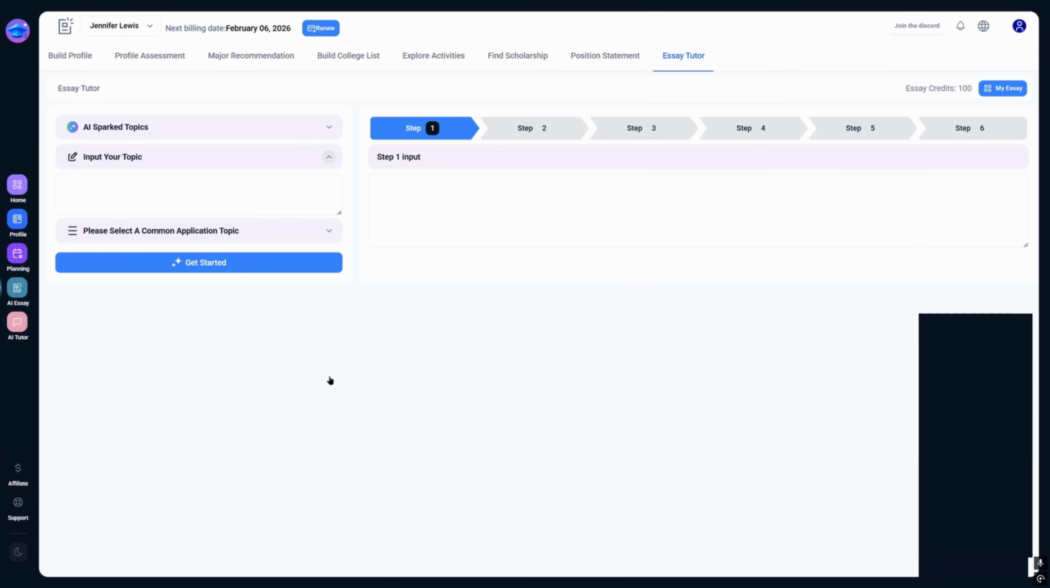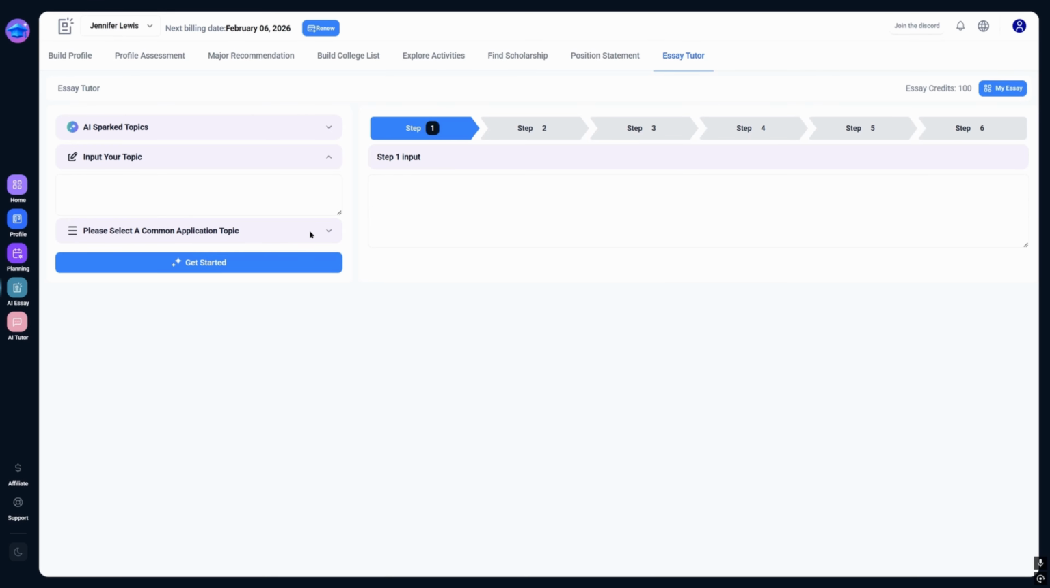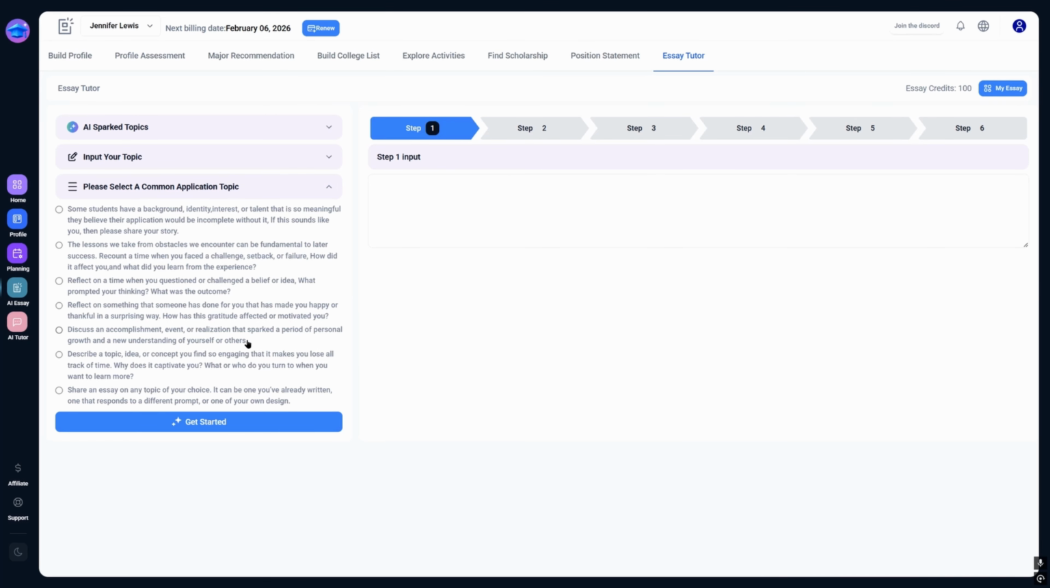Writing your college essay doesn't have to feel overwhelming. Our AI essay writer breaks it down into 6 clear steps, from picking your story to crafting your final draft. You'll get expert tips, examples, and space to reflect as you go, so your voice comes through naturally every step of the way.